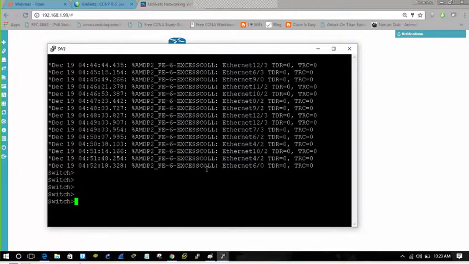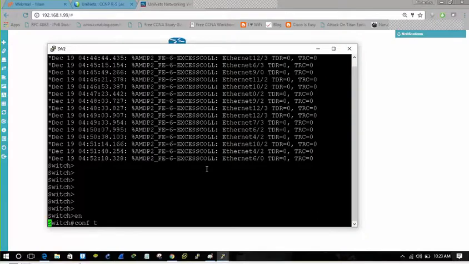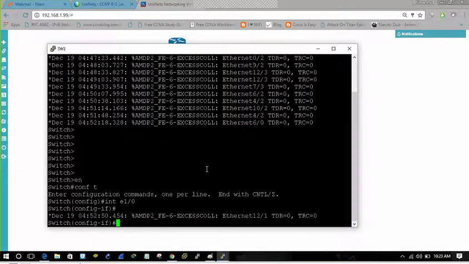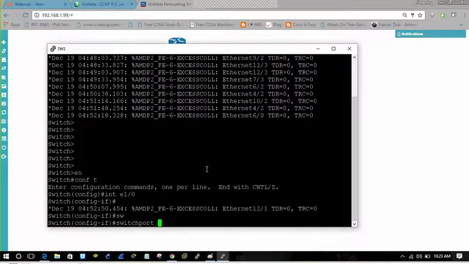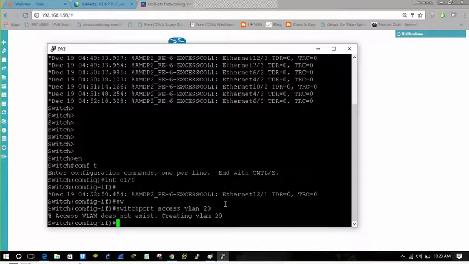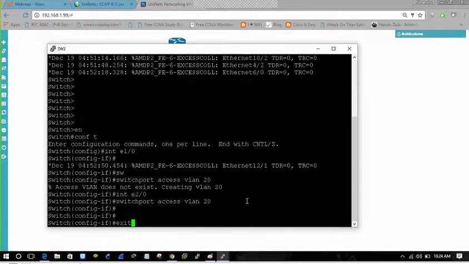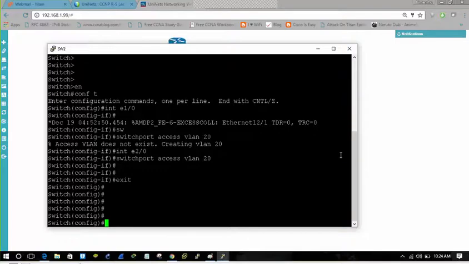Let's move on to the switch 2. Enable. Switch 2 has two interfaces. Interface Ethernet 1/0 is connecting to the R1. It is already no shut, so I will put it into switch port access VLAN 20, let's say. I was on the previous switch searching for this statement, but it was not coming because we hadn't created the VLAN; it is creating the VLAN now. Ethernet 2/0, similarly switch port access VLAN 20. So we are done with switch 2.